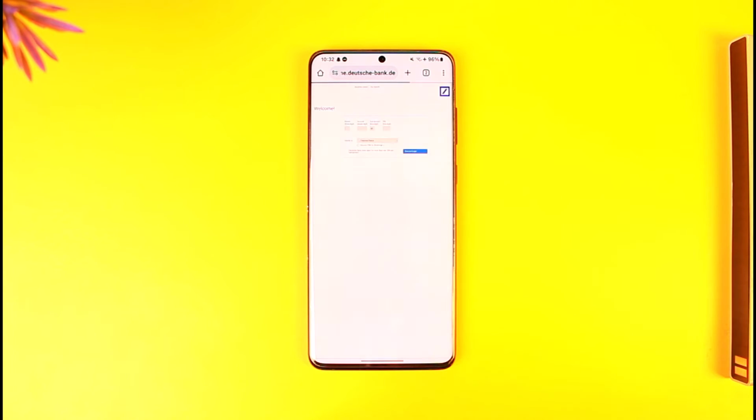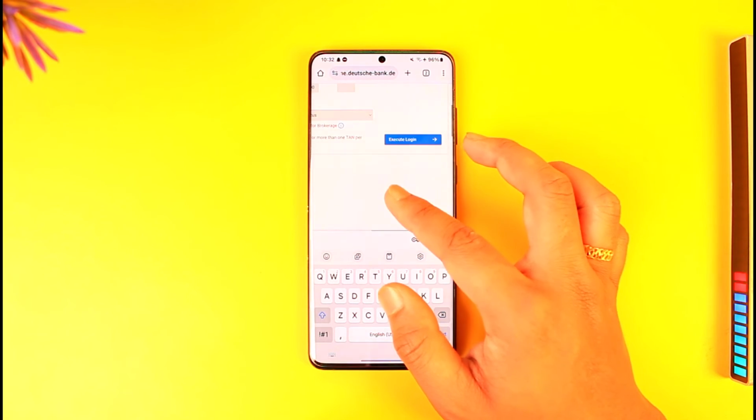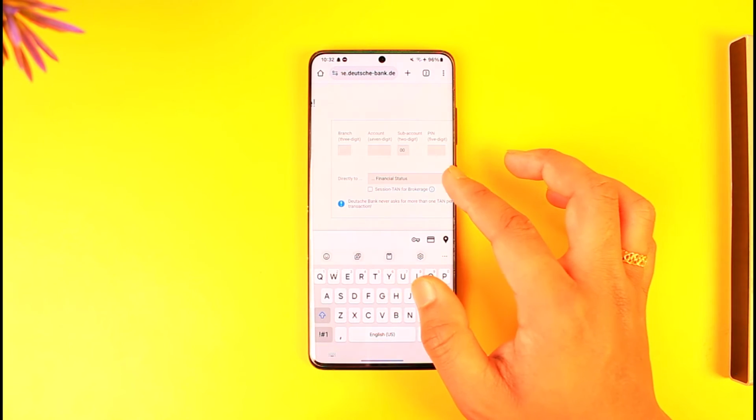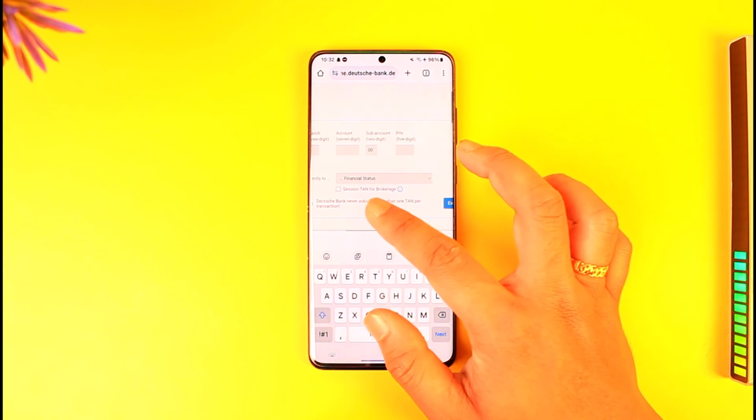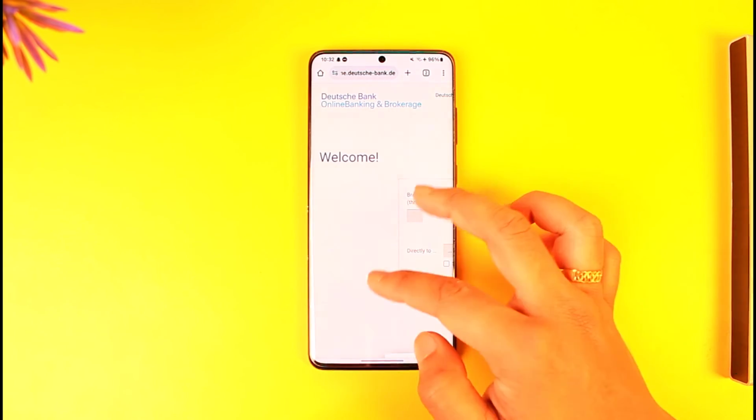Then all you have to do is simply log into your online banking account as you would be able to find here. You can just go ahead and enter your branch and your account number, and then just click on the execute login option and you'll be able to log in.